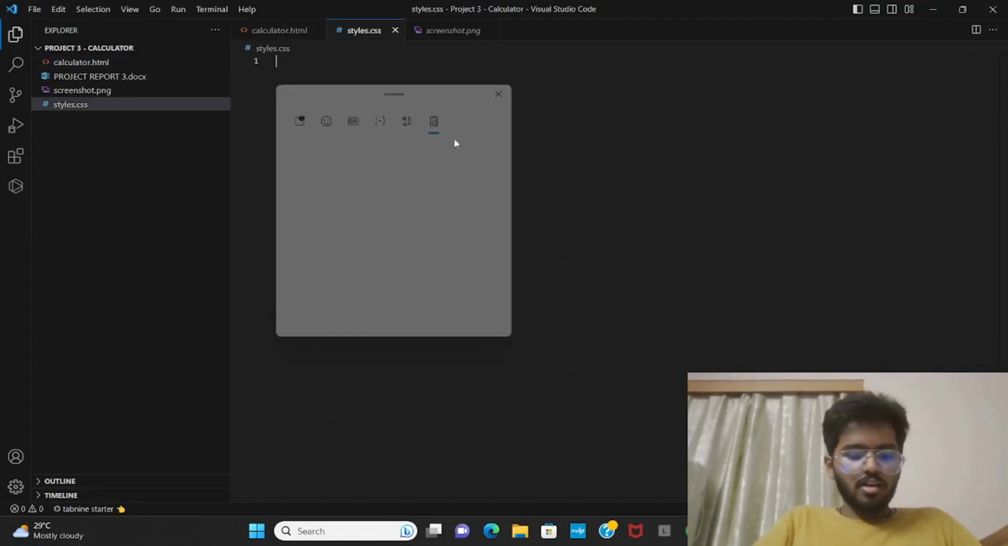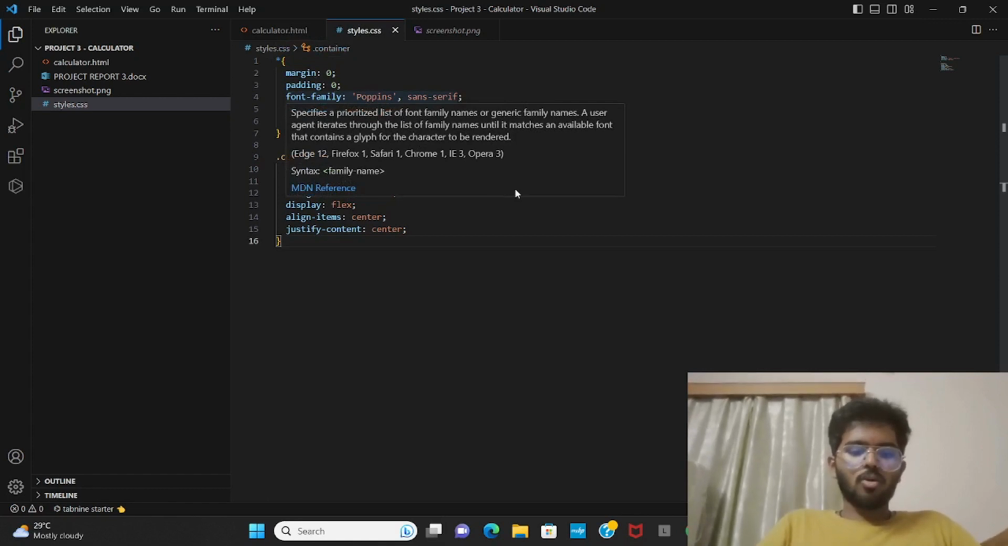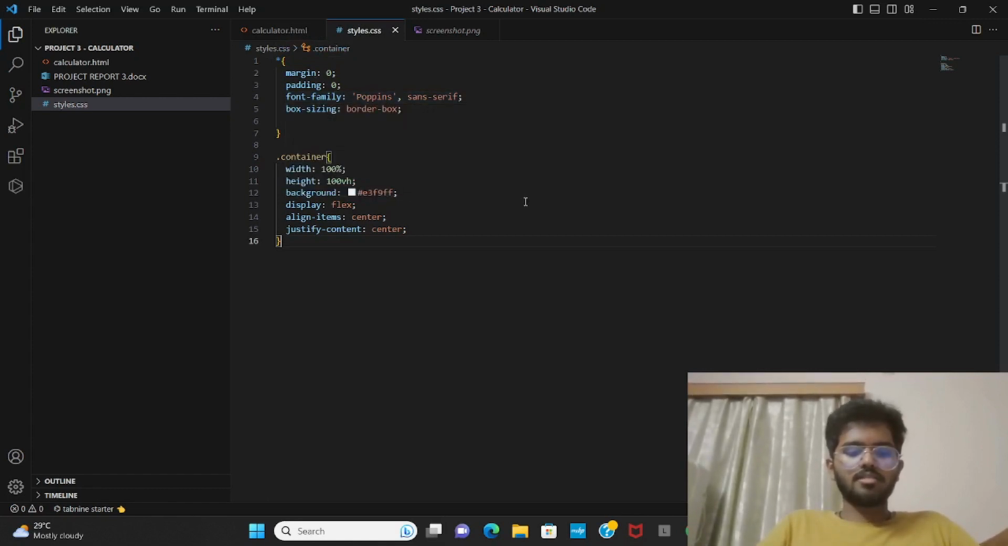So let's go with the first part of the CSS code. The star is a selector which applies the following CSS properties to all the elements in the document, like resetting the margin and setting the padding to 0. We have also given the font family as Poppins, and we are using border-box. This border-box is used to size the elements inside the calculator, like the buttons.